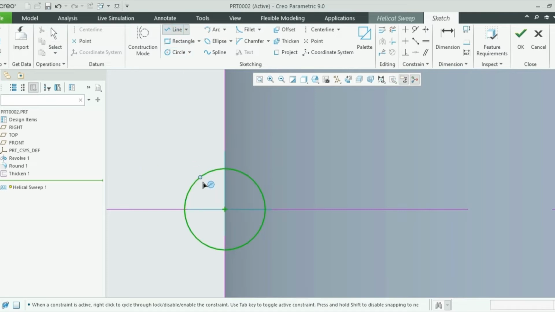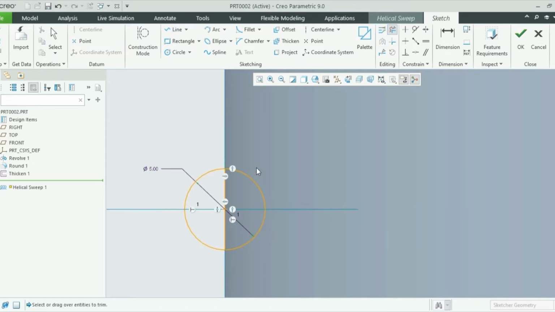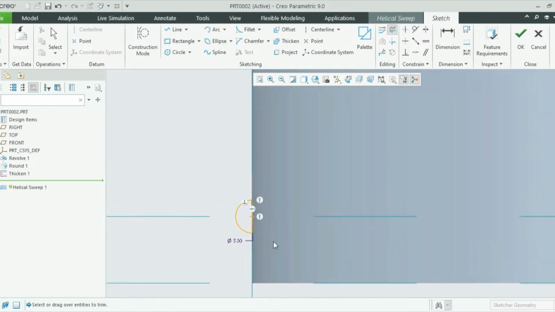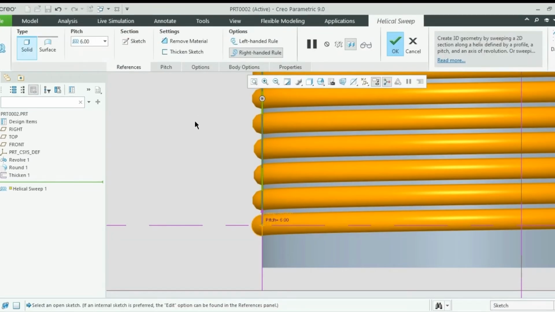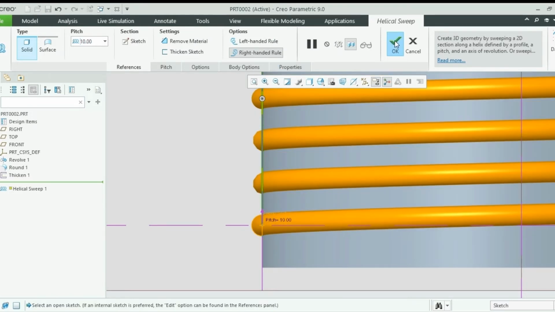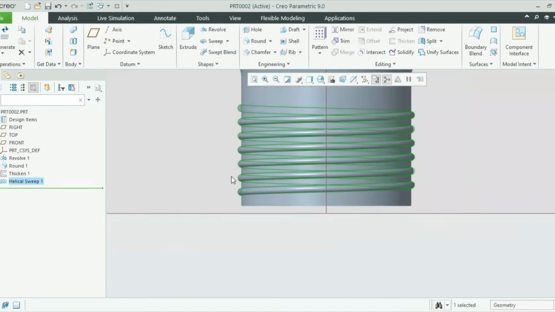Okay, so I will draw a line here to make it a closed loop like this. And this part is no more required, so I will trim this one. So this is actually the size of the thread which I need to keep. So I will click OK here. And the pitch, I will take it as 10. So I will click OK here.